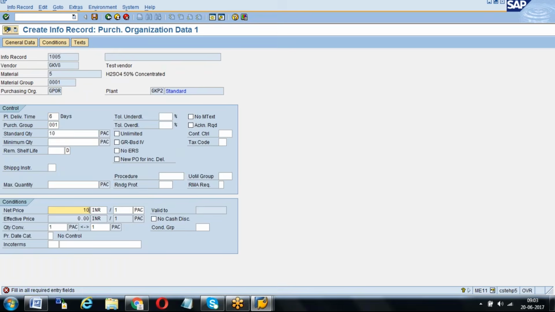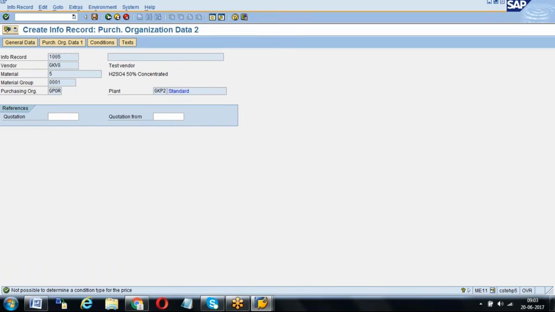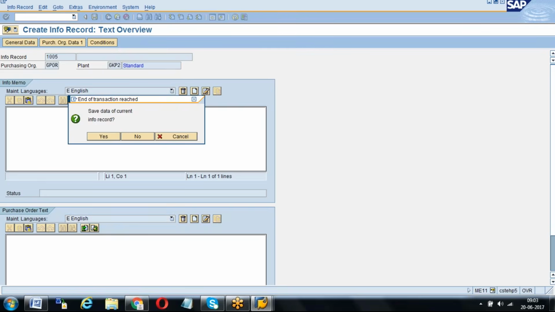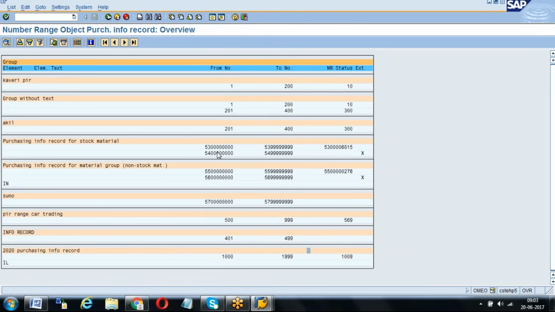and assign it to the respective IL. See here the own number range. SAP standard has given the 53 series, but here we have used our own number range. We created a separate number range object, that group we created, and we assigned IL to it. That's it.